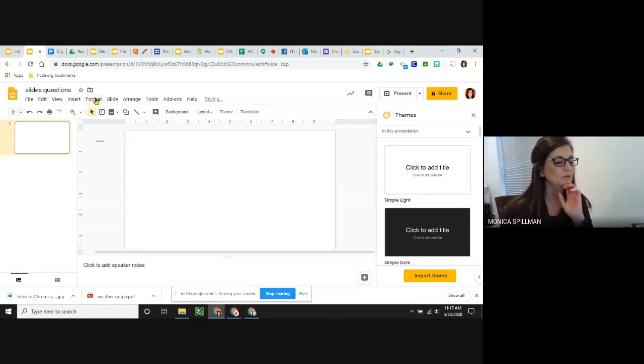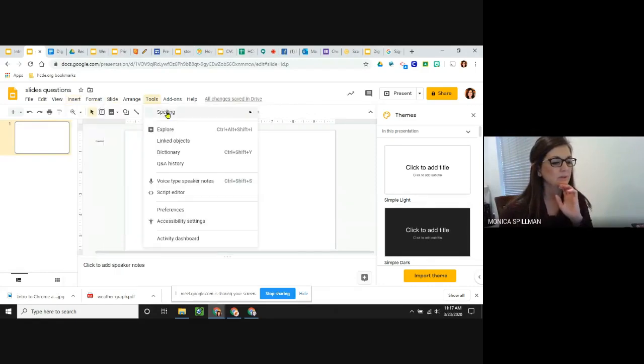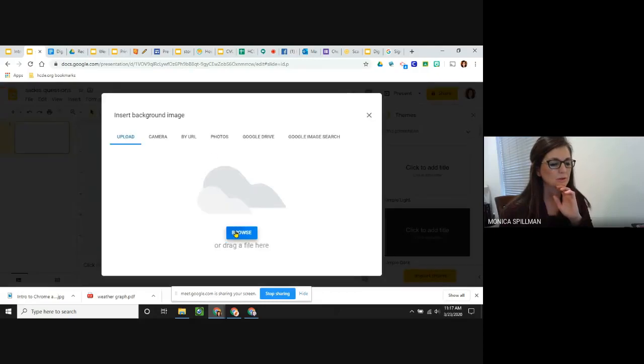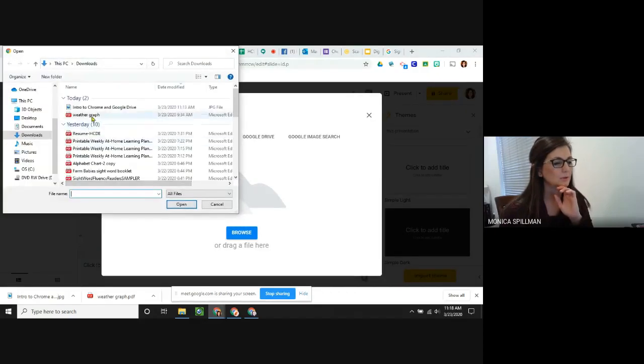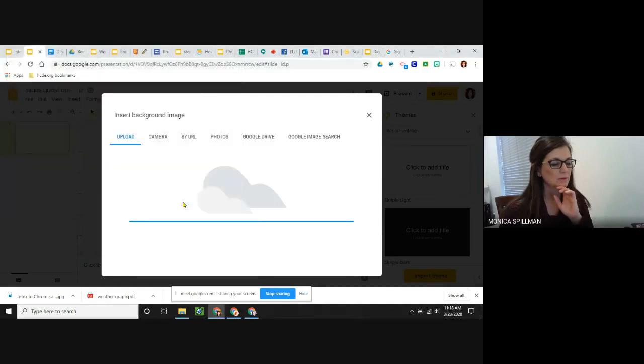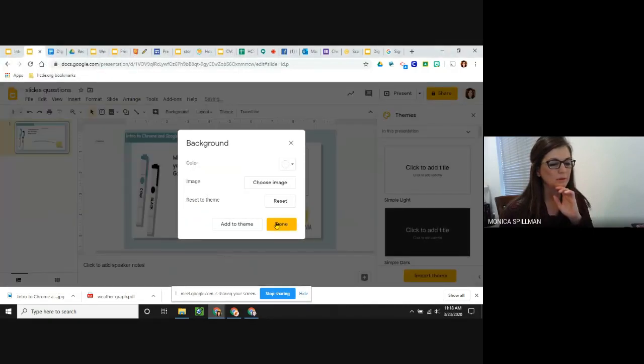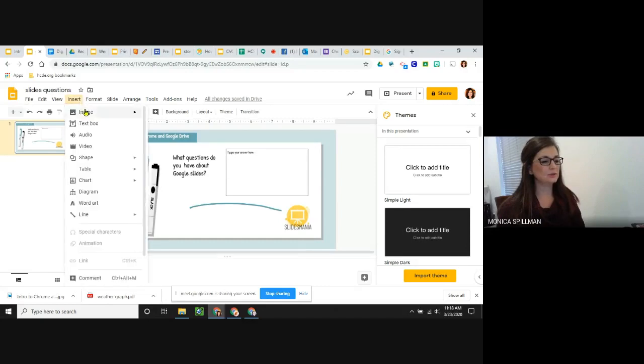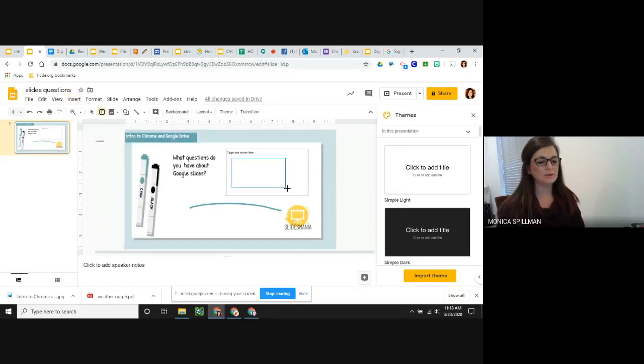So now let's do this. Let's see, background, choose image from computer. Okay, so there it is. So this is my image that the students cannot move. They can't change it. They can't mess with it. And so what questions do you have about Google Slides? And so you can insert the text box for them to type there. If they know how to do it, then they can do it.